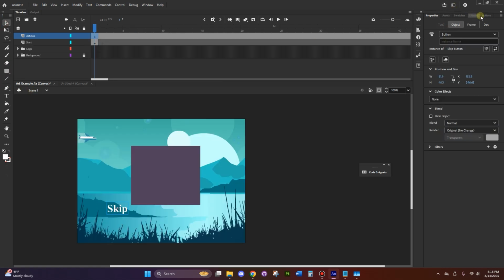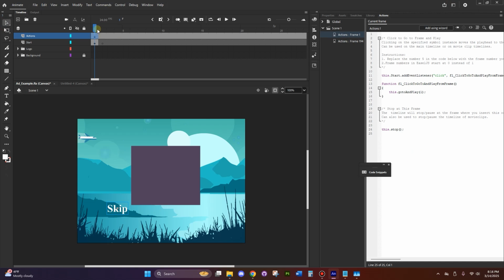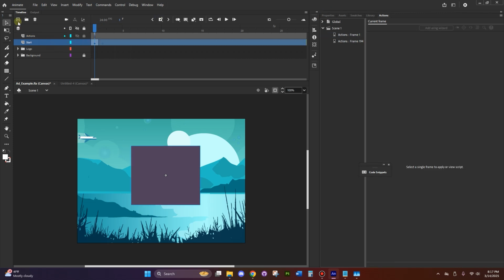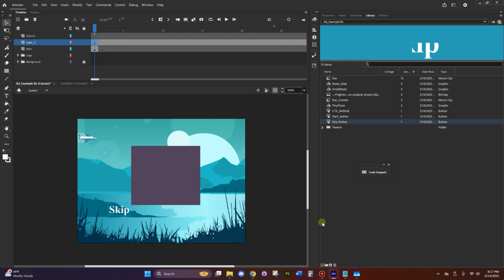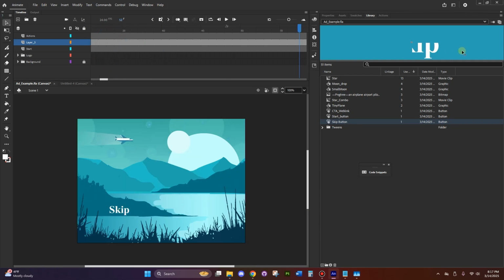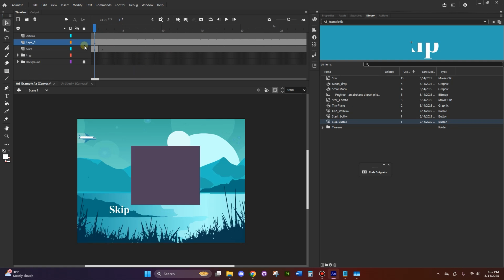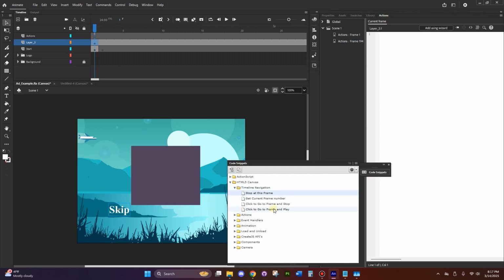So now we want this button from the very beginning. Oh, except we don't want it on the actions layer, so I'm going to go ahead and delete that. Make sure we know what layer things are going on. Let's put it there. There we go. That's fine, we can leave it there. We want this button to take us to the last frame and stop.